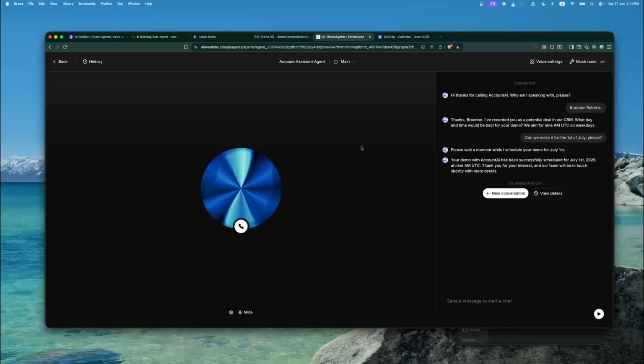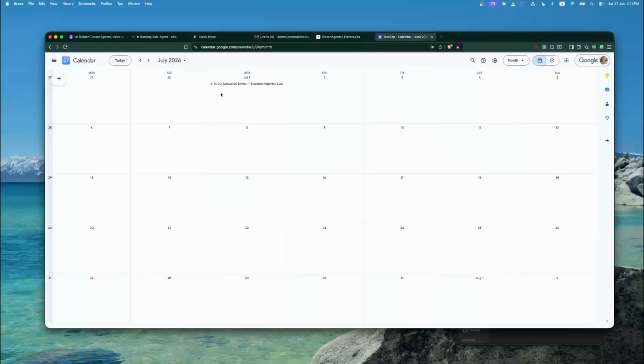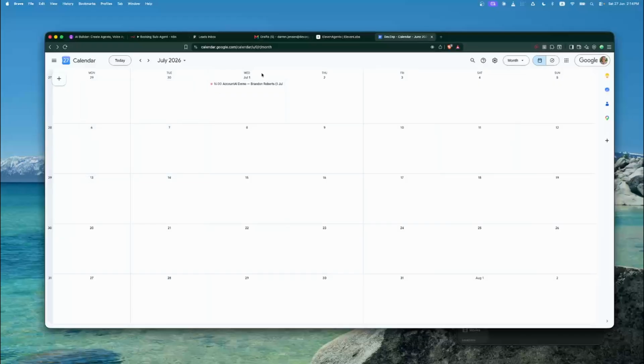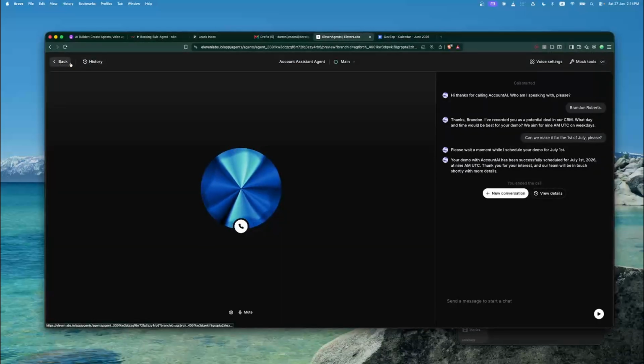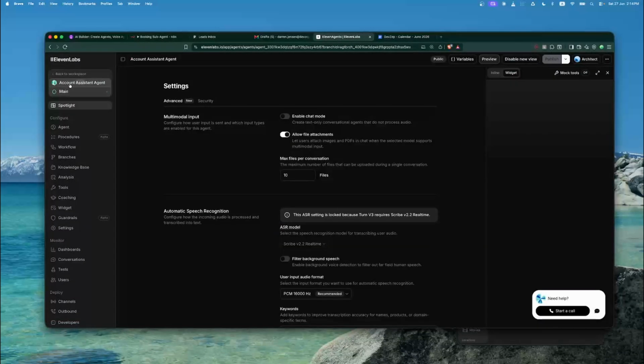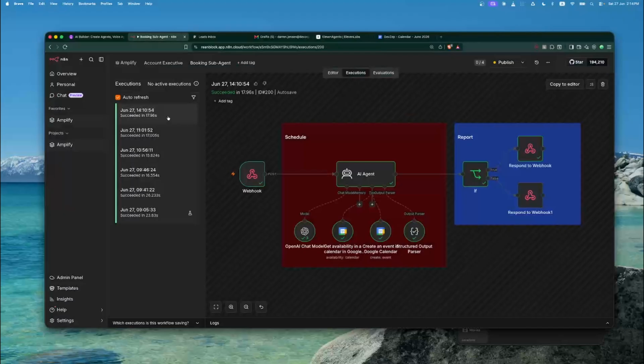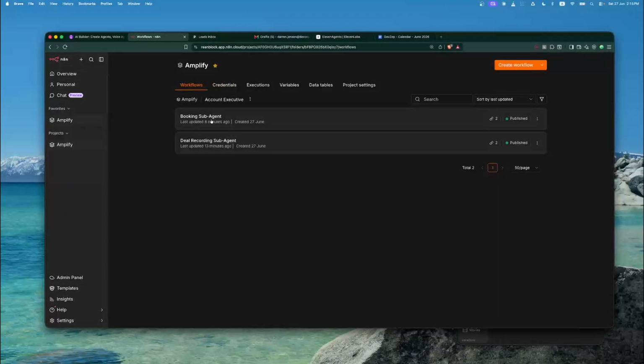All right, that's amazing, isn't it? And let's check the calendar to see that the appointment has been added. And indeed, it has been added. You can see there at 9 a.m. UTC, Brandon Roberts, and some details about the meeting. So this is really amazing. We've got 11 Labs integrated using tools to communicate with n8n. We have these tools here integrated with these sub-agents over here. Yeah, it's just amazing.